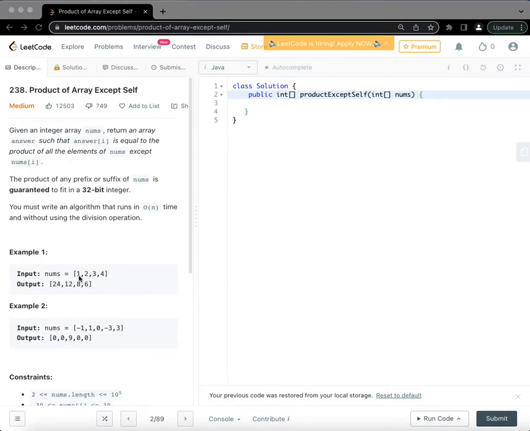So if you look at the examples, the array is 1, 2, 3, 4, and at index 0 of the array, it should be the product of the rest of the elements, which is 2 into 3 into 4, 24, and likewise for other elements too. There are other conditions too: the product of any prefix or suffix of nums is guaranteed to fit in a 32-bit integer, so you don't have to worry about using long variables or things like that.